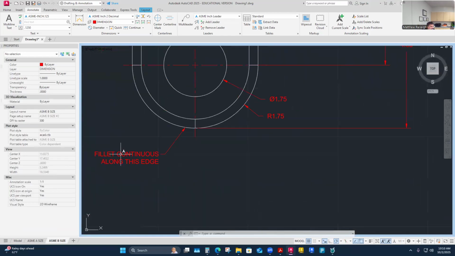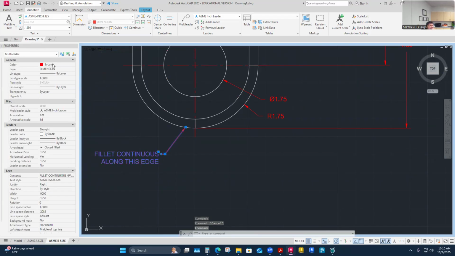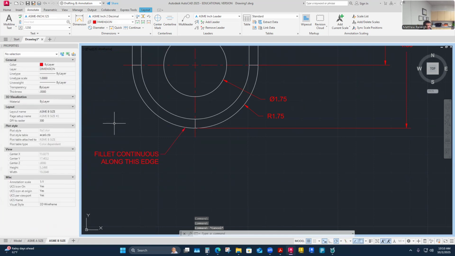This one here. Oh, yeah. I'm actually, oh, this is good that you said that, because I'm actually on the wrong layer. I'm on my dimension layer. So this one really should be on your text layer. Your multi-line text could be on your text layer.